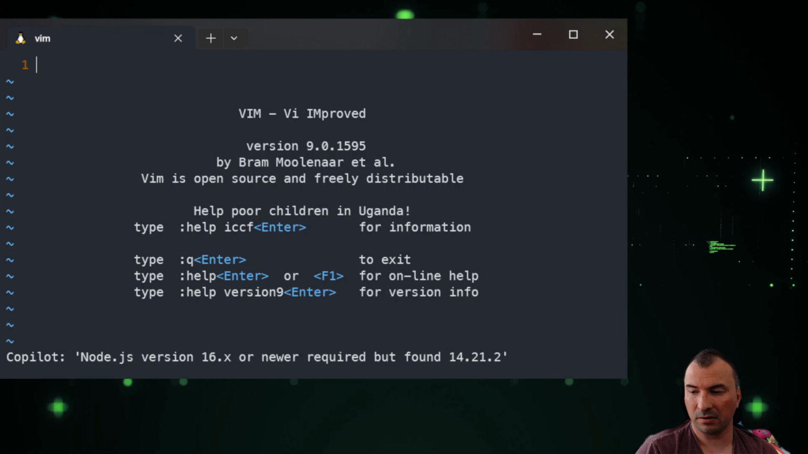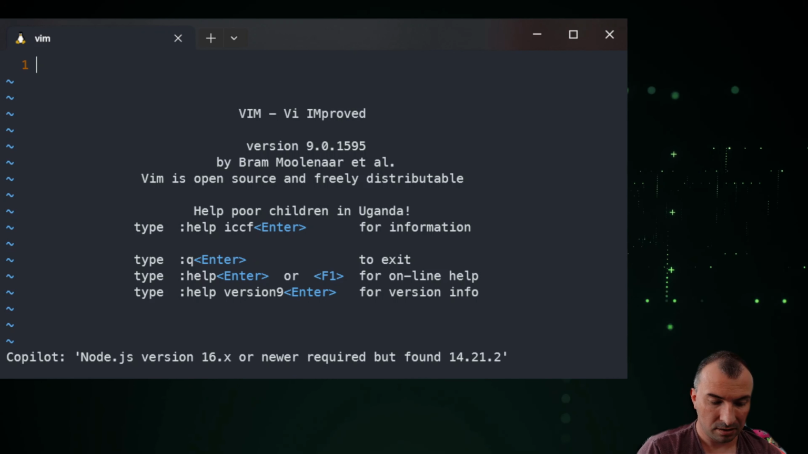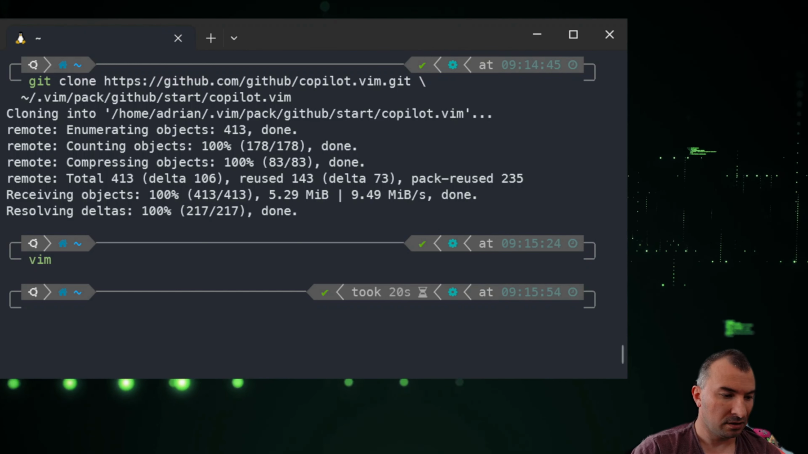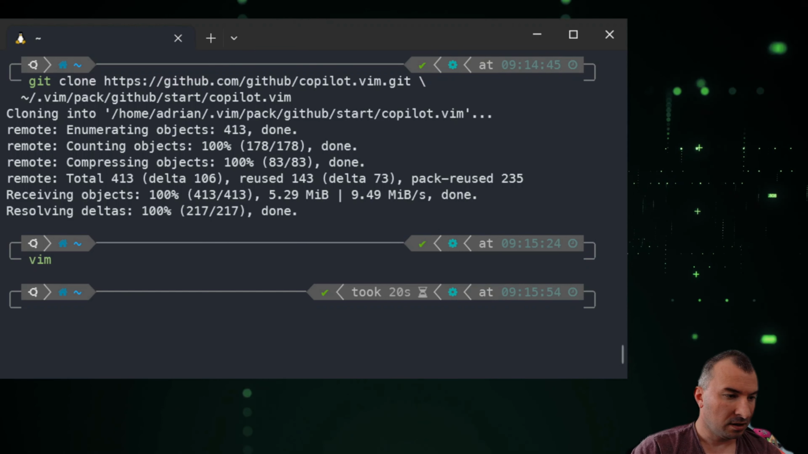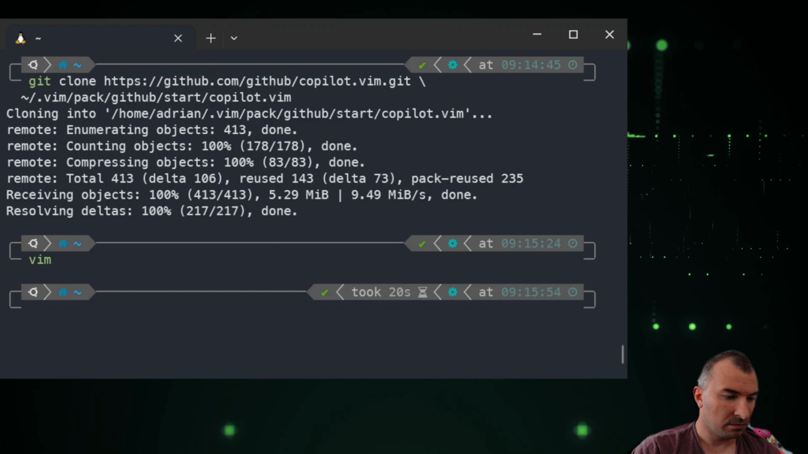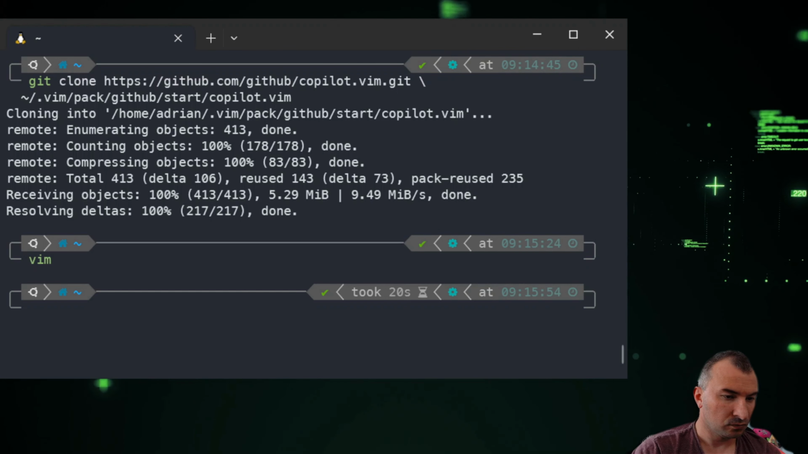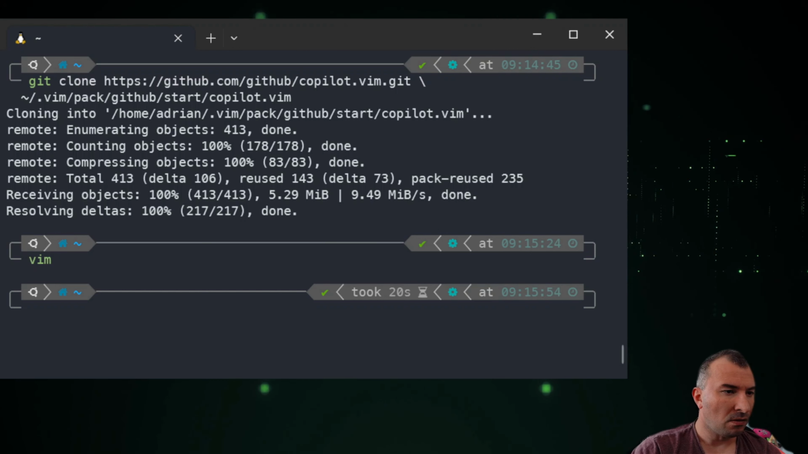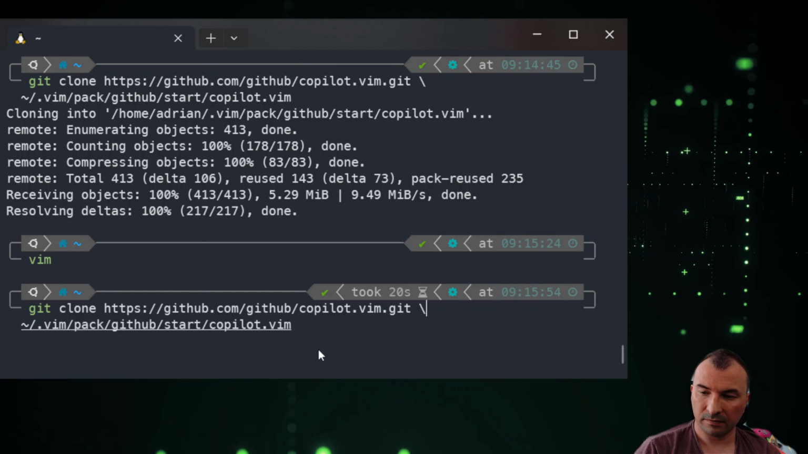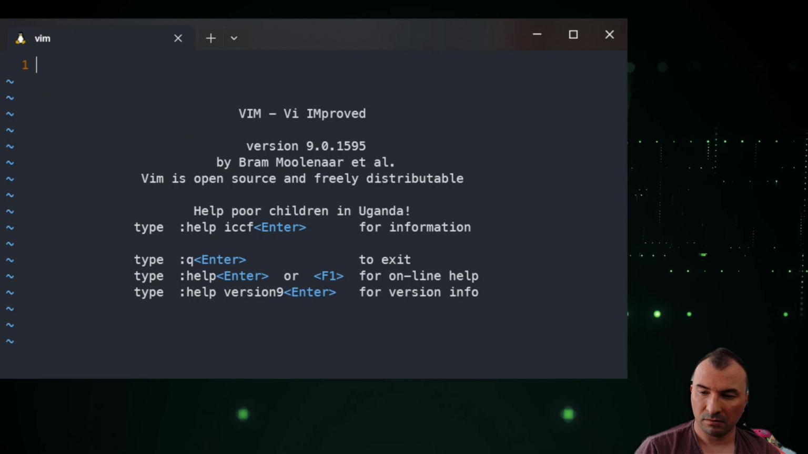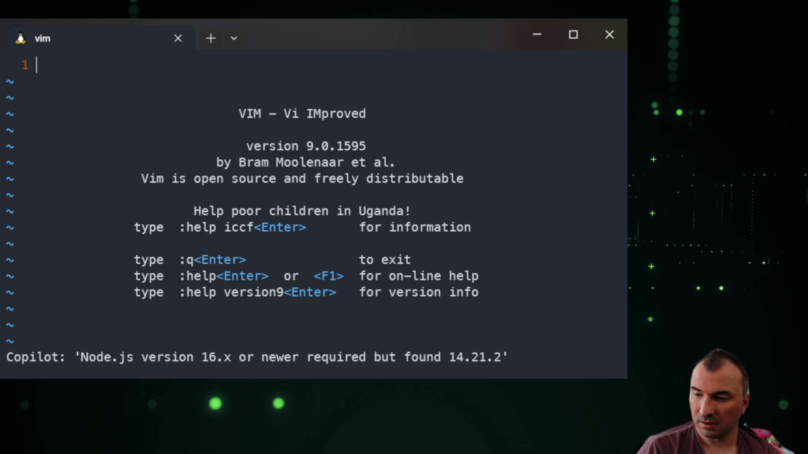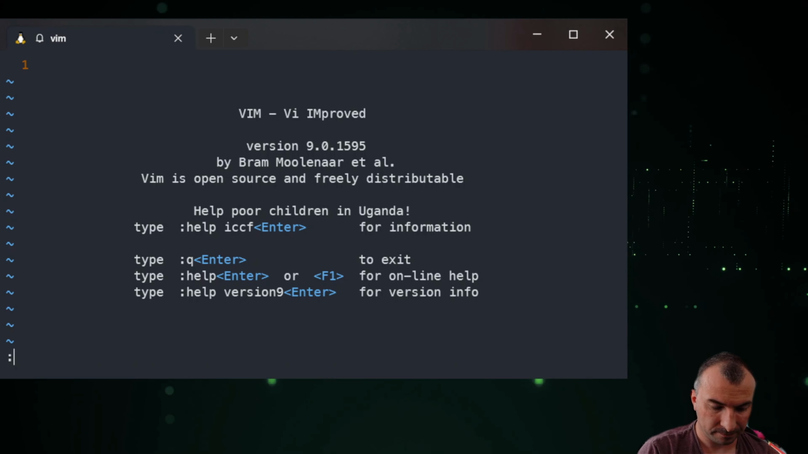Node.js version 16 or newer required but found 14. Okay. Escape with exclamation mark. So I need a newer version of Node.js. That is interesting. So at least I need that version, one more time. Which version? 16. Okay. At least.